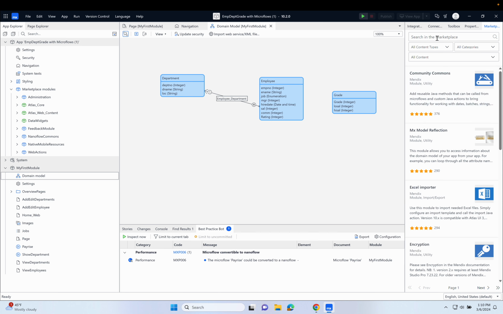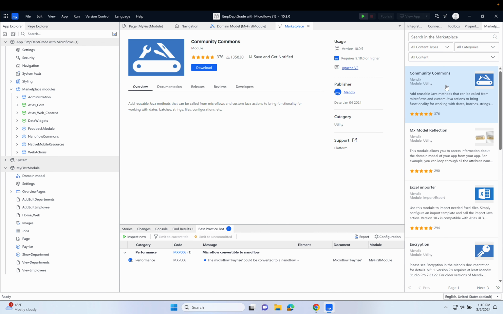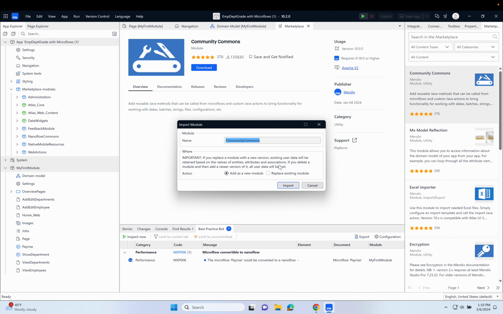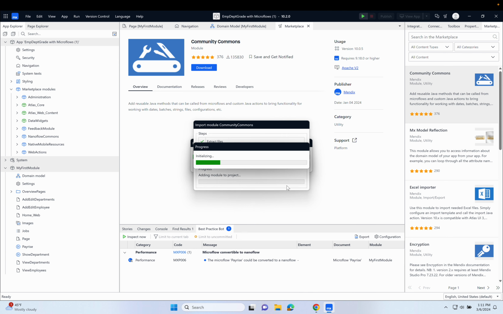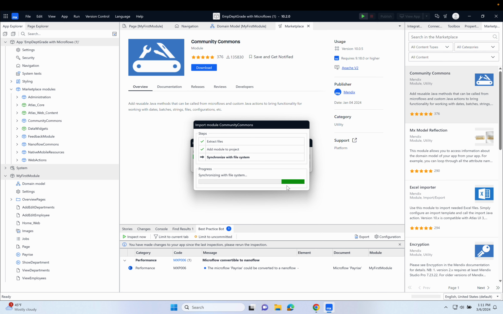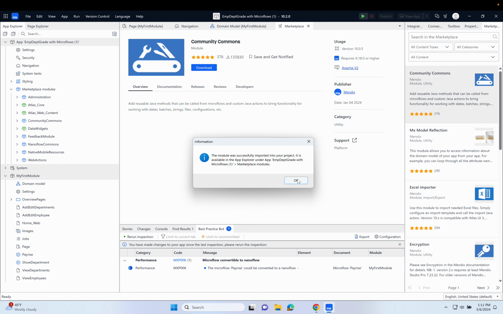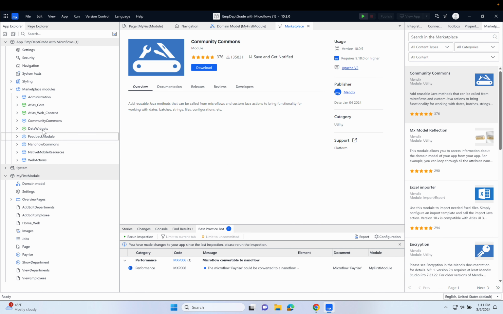Now, if you can't see it, you simply search for it. So I'm just going to select community commons, and I'm going to download that. I say add in. It extracts the content and then adds it into our app as a module. There it is. So now you can see it's appeared in that list over there. So we've got the community commons one.